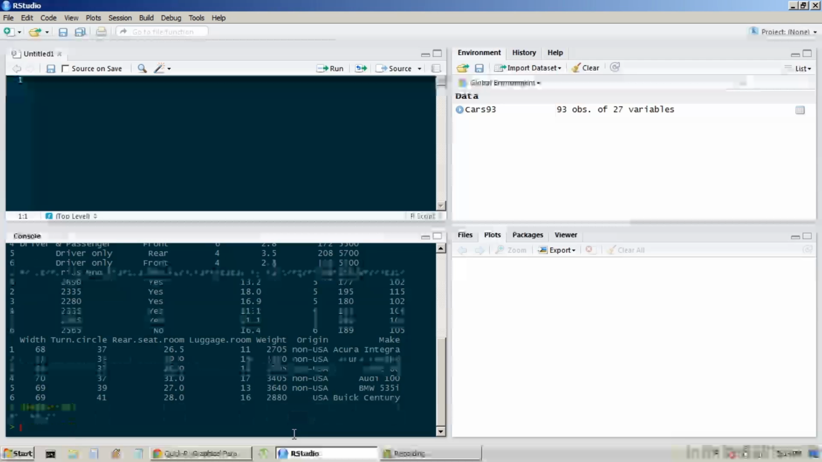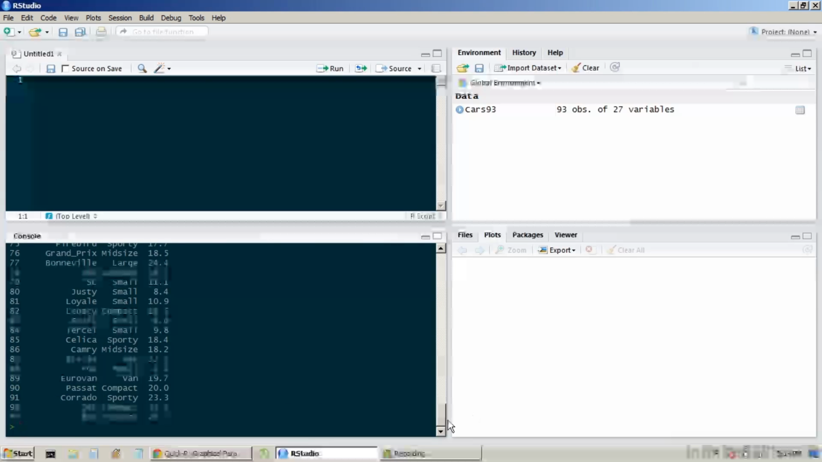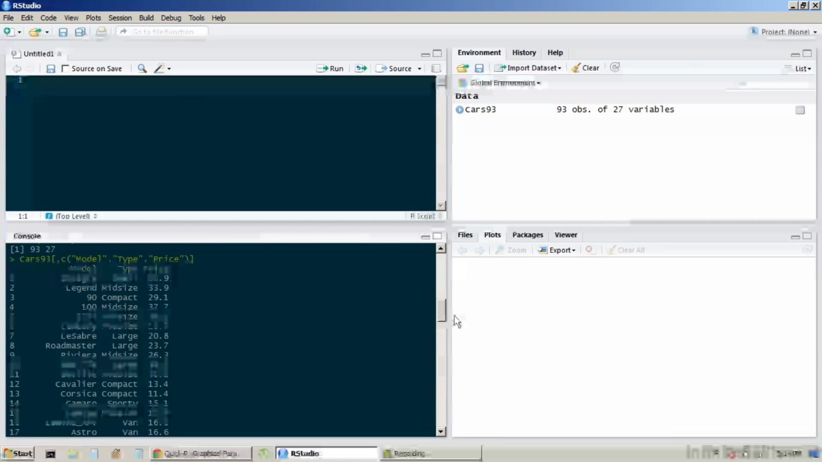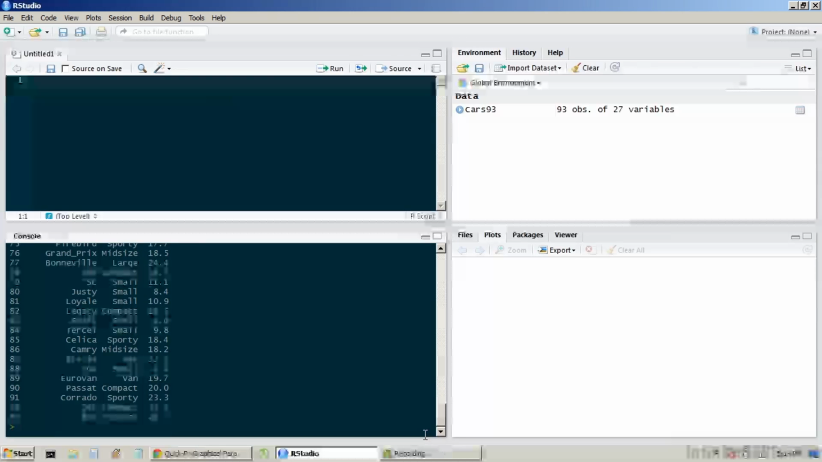Now let's first look at the familiar square bracket subsetting. So I'm going to take out just a few columns. We're going to look at the model, type, and price. Executing this just pulled out those 3 columns, and I could have assigned this to a separate subset of this full data set. Instead of putting the column names, we also could have just entered integers specifying the index of that column.